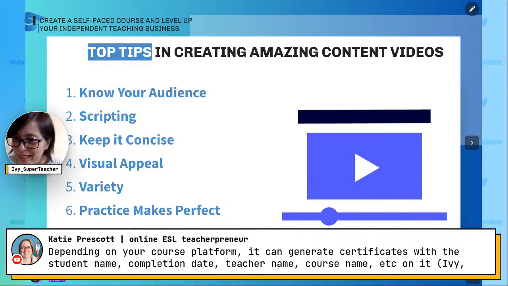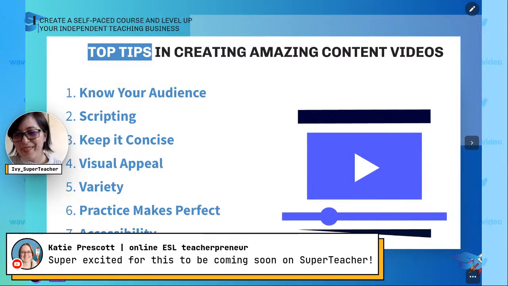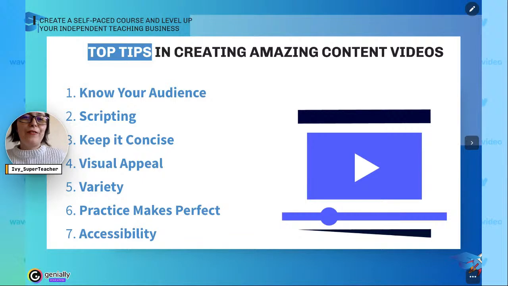Katie says, super excited for this to be coming soon. Yeah, on SuperTeacher. Thank you. I would love if registered SuperTeachers would take part in designing it. If you do have any preferences, you're more than welcome to join me in our Monday or Wednesday training, and I can show you what I've been working on so far. It's not ready yet, but yeah.